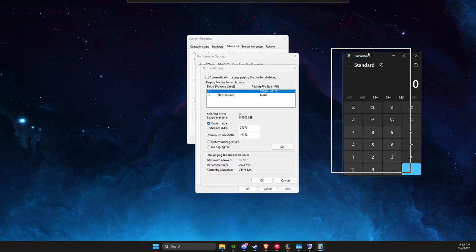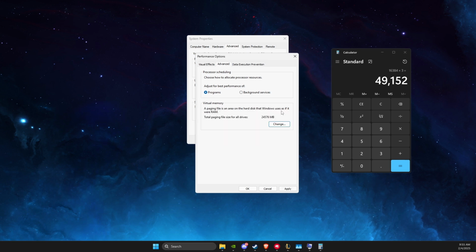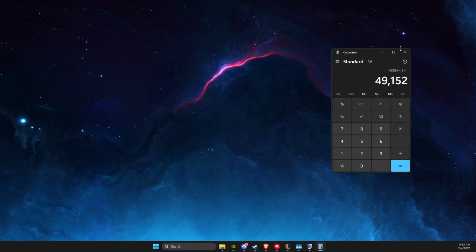And then on calculator, you need to put your RAM value. For me, 16, but it can be 4, 8, 16, 32, it's up to you. And then multiply this number by 1024 and times 1.5. And the number that you got, you need to put to custom initial size. And then again, put your RAM value times 1024 times 3. And then the number that you got here, you need to put as the maximum size here and apply the changes. After that, you need to, of course, restart your computer, and then you can close this window.